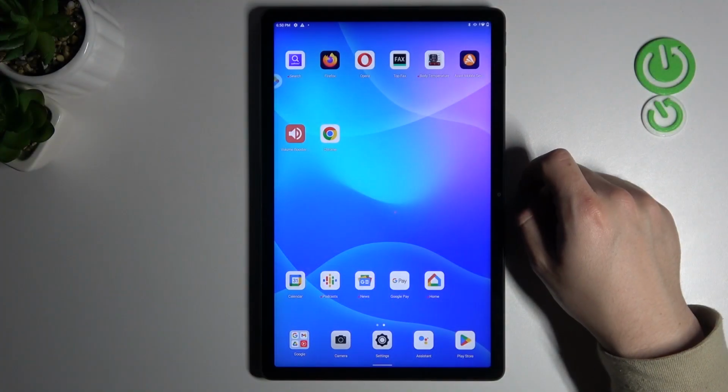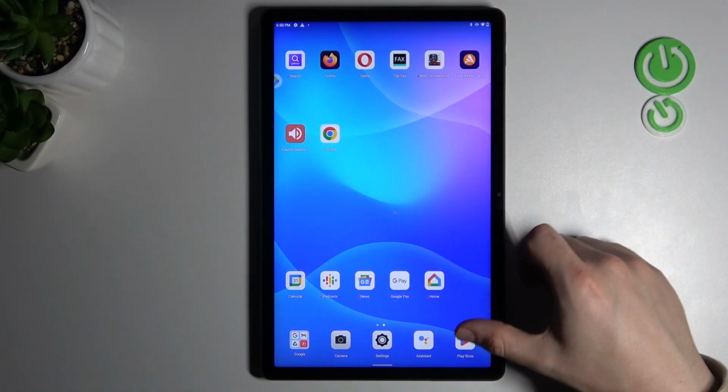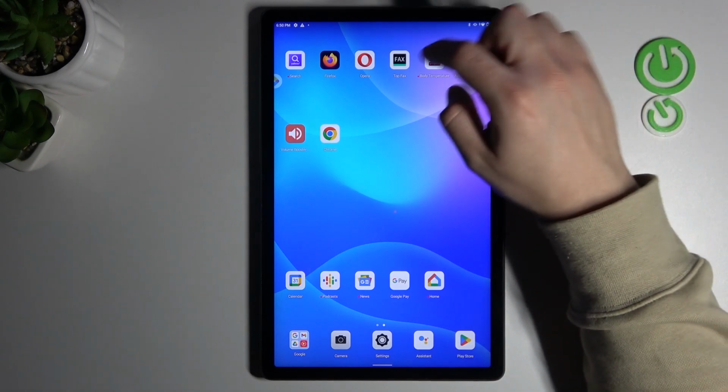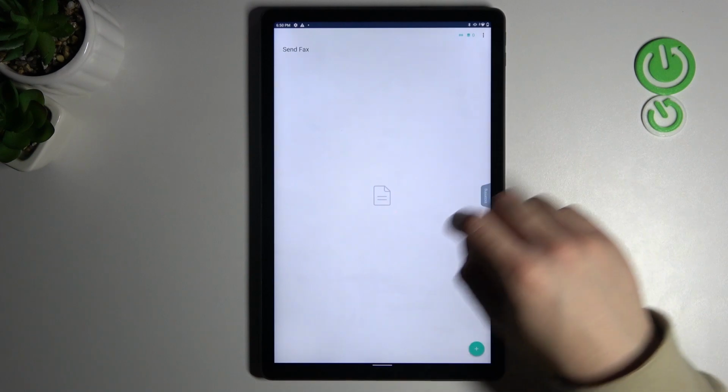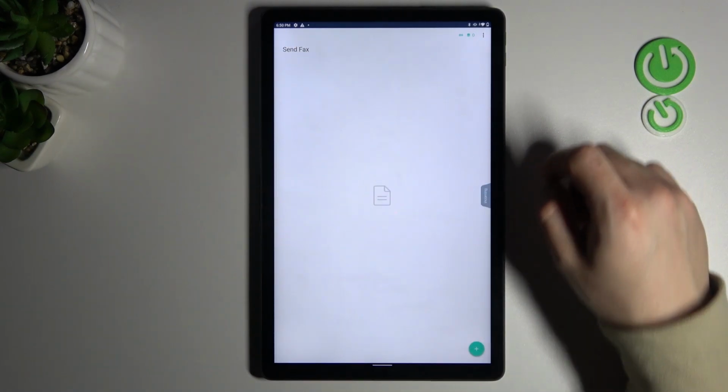So we have to start from downloading a fax app. You will find a lot of them here in the Google Store. I choose that one, but of course you can choose another one. So we have to launch this application, and as you can see, now we're in the send fax mode.